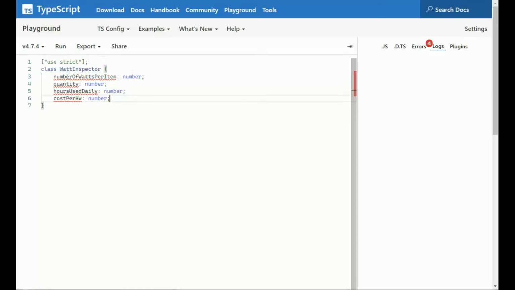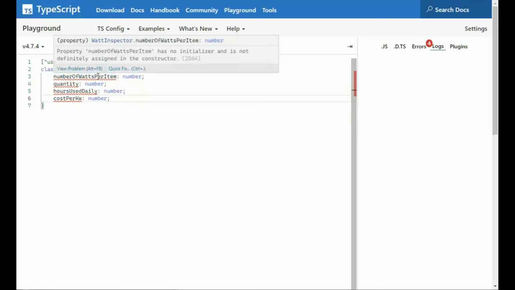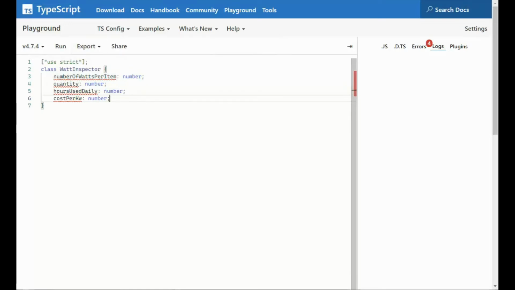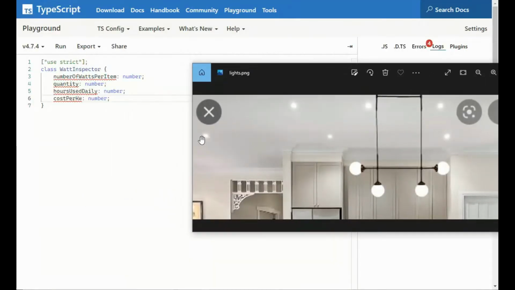So as you see here, we now know the number of watts per item. If we go back and look at that picture, for this one light bulb, I know that it's 65 watts. And quantity would go up there and say, okay, you have 1, 2, 3, 4, 5, 6, 7, you have 11 65-watt light bulbs. Now hours used, let's imagine that's 8 hours a day. And the cost is 12 cents per kilowatt. So I have all my inputs.